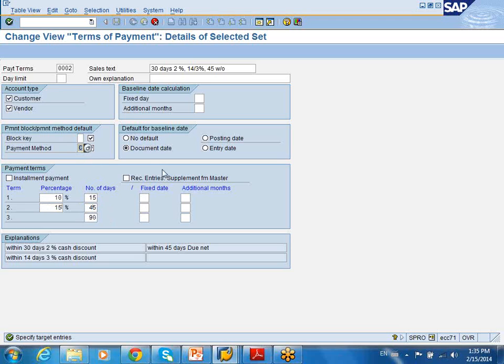Sometimes we get trade discounts. What about that? Can we actually configure one here? Click what? Trade discount. There is one trade discount. There is one early payment discount.